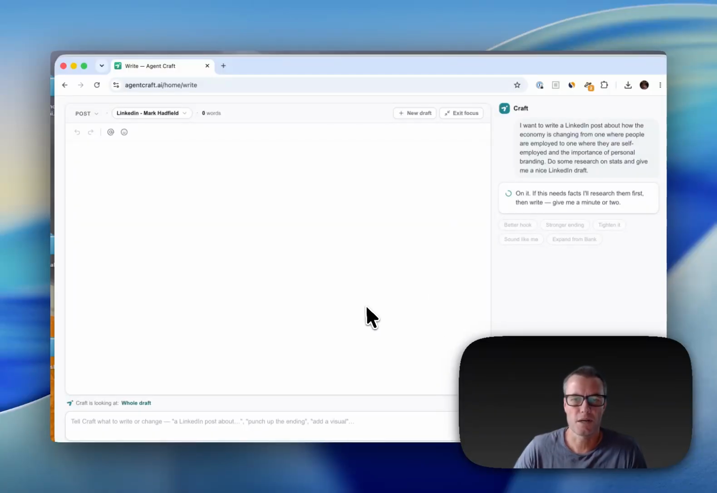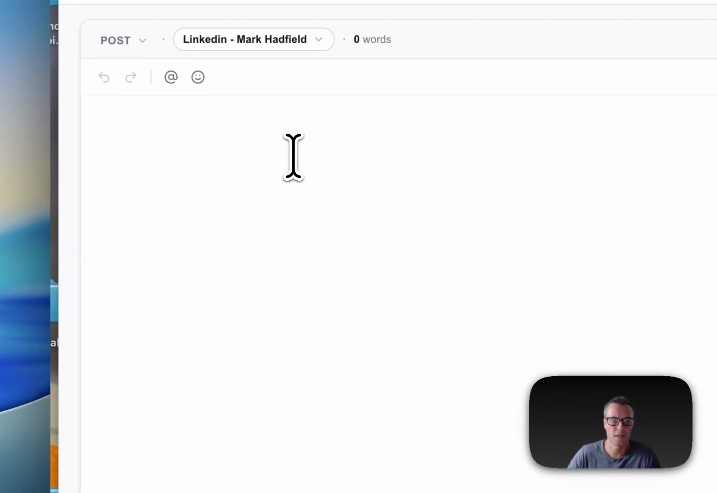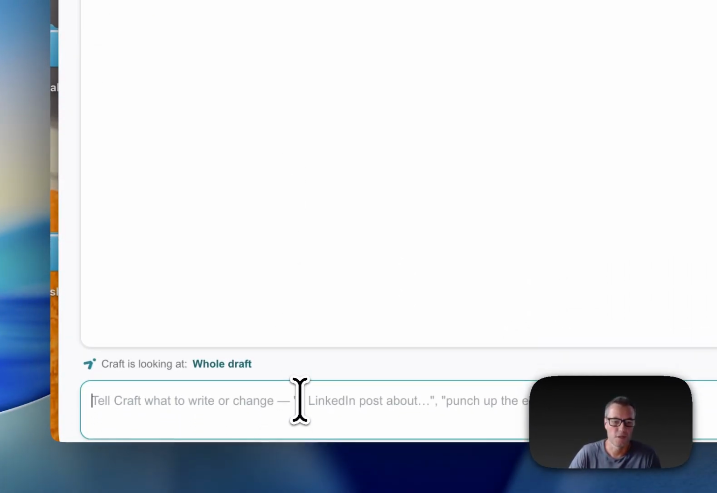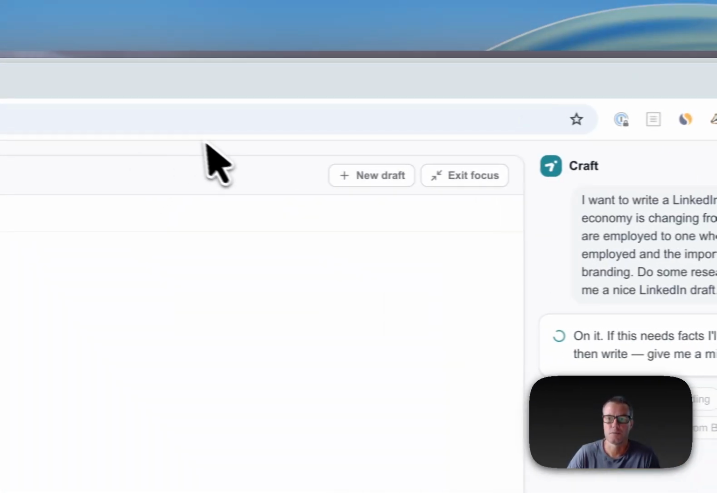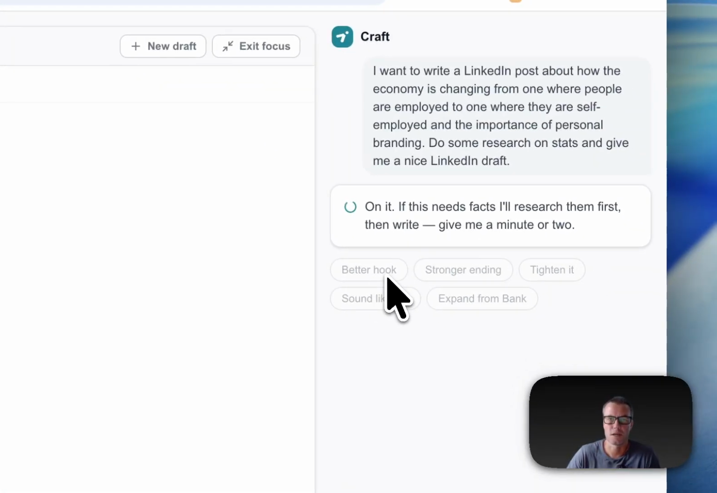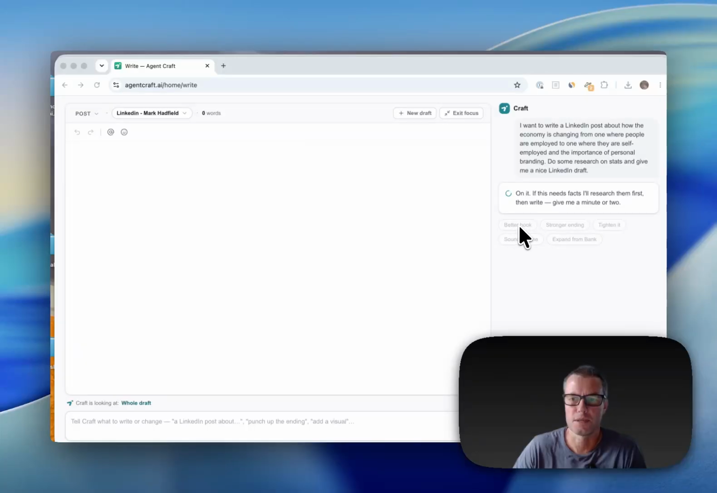And so as I write, it's a combination of me clicking in here and writing the draft myself, or telling Craft what I want changed or what I wanted to research. So it's going to be an assistant to me. And you'll also notice that on the right hand side here we have little hooks, quick instructions like give it a better hook, give it a stronger ending, tighten it, for example, make it sound like me. And I'll explain what these things do in just a minute.